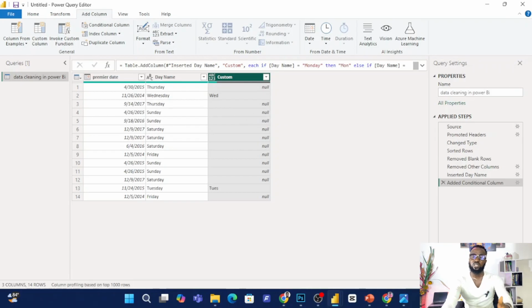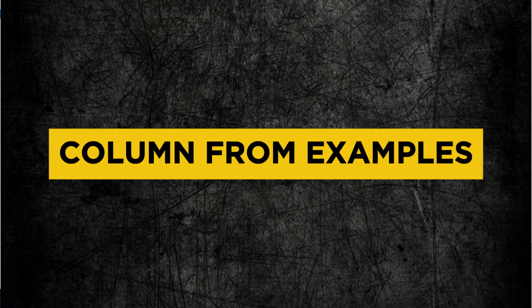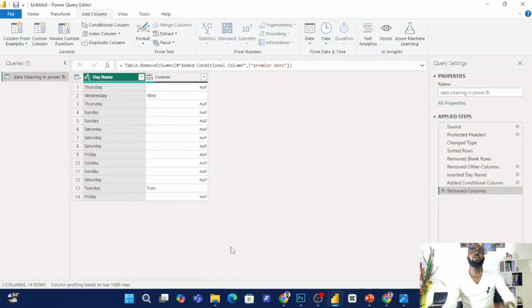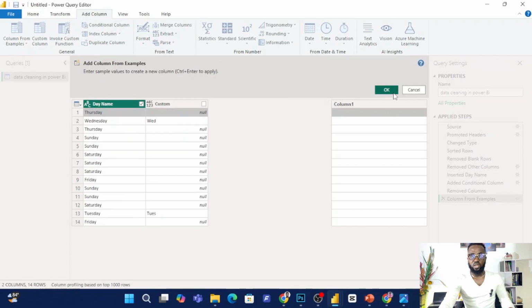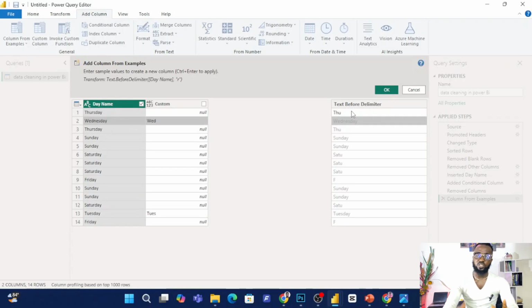I'm showing this now because I want to show you a better method. So instead of using that long method to achieve this result, I can actually use something simpler by using this column from examples. Okay, so you click on the cell you want and click column from example, selection. So now I just want the first 3 letters from each of them. So you type, according to what you have here, THU. You press your enter.